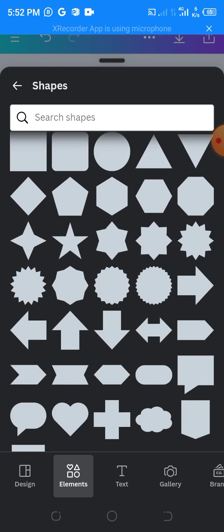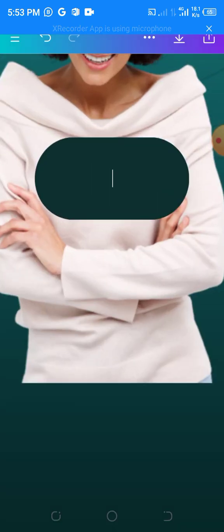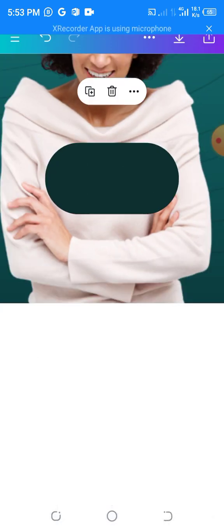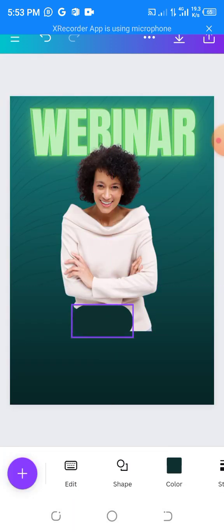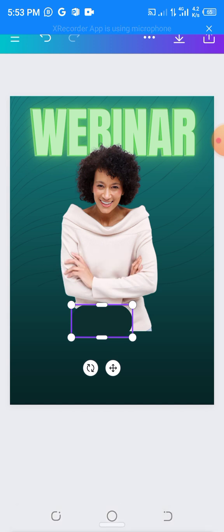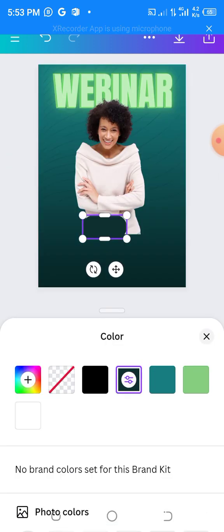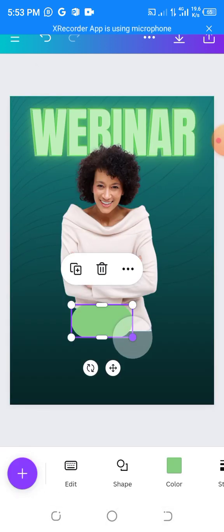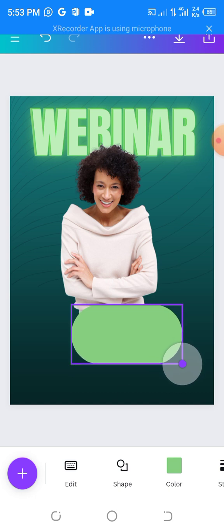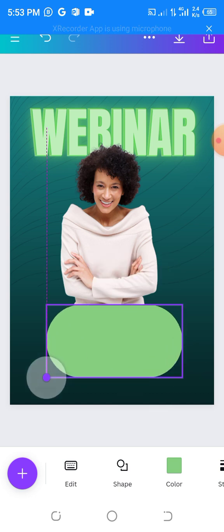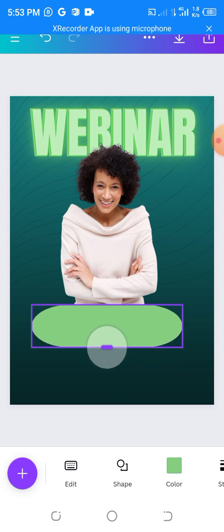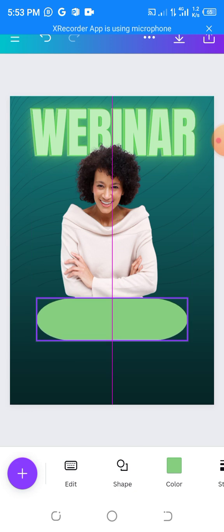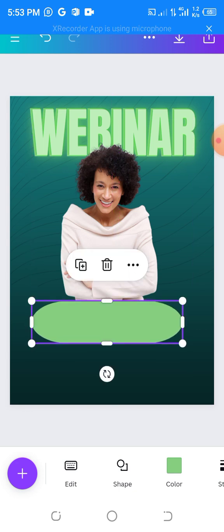Let's take this, guys. So choose the color, and expand and shape it up. This is better. What do you think?